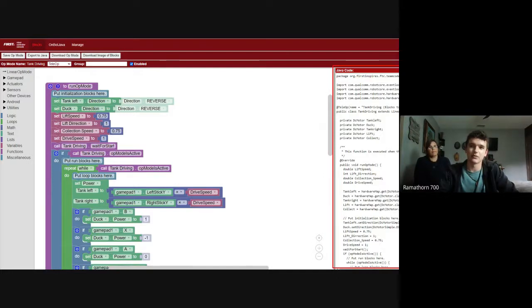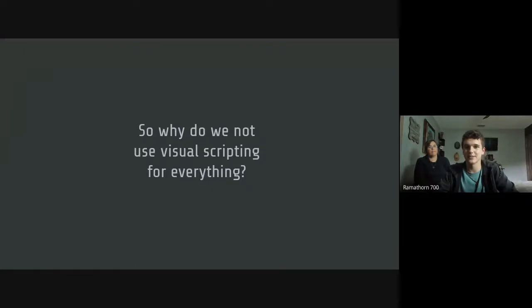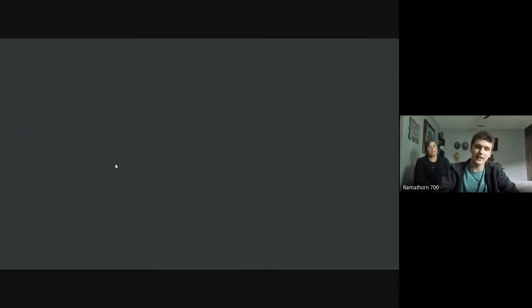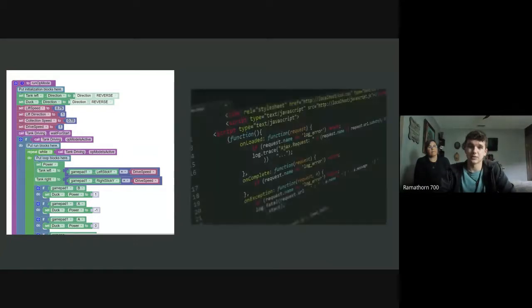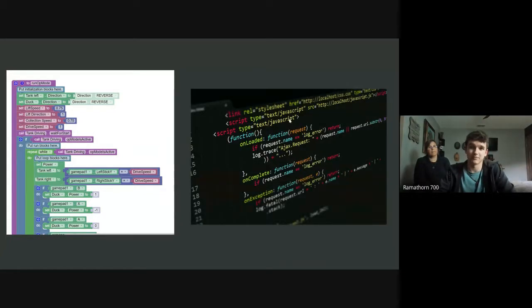Now, be honest with me, which is easier to read? This one over here, where it says tank left and then the gamepad, or the stuff on the right? It's a lot easier to read the stuff on the left, right? So then why do we not just use visual scripting for everything? Well, visual scripting does have a lot of advantages for it being easier to read for most people and it being able to be used almost everywhere. It has its limitations. And that's where our text-based coding comes in.